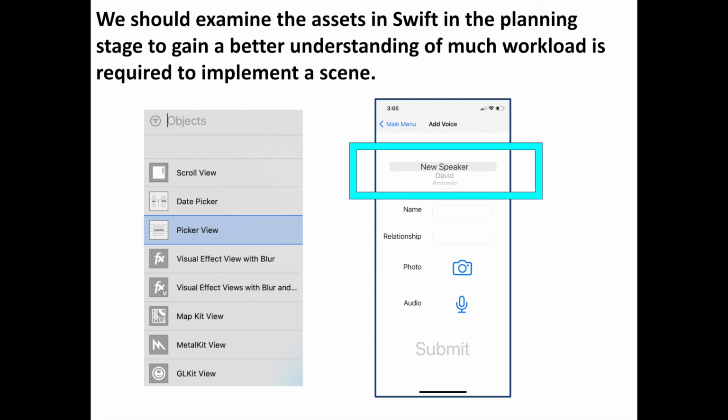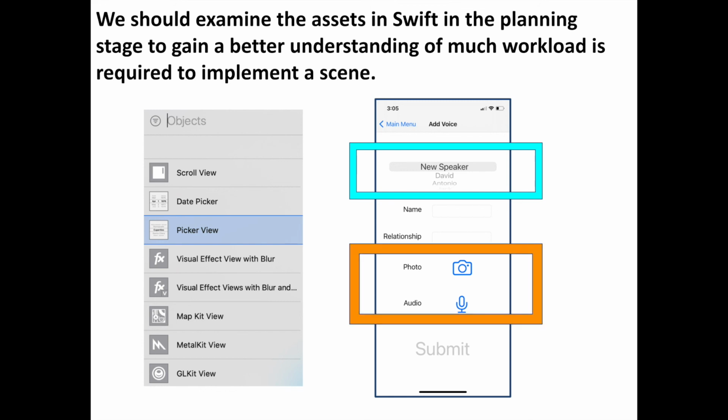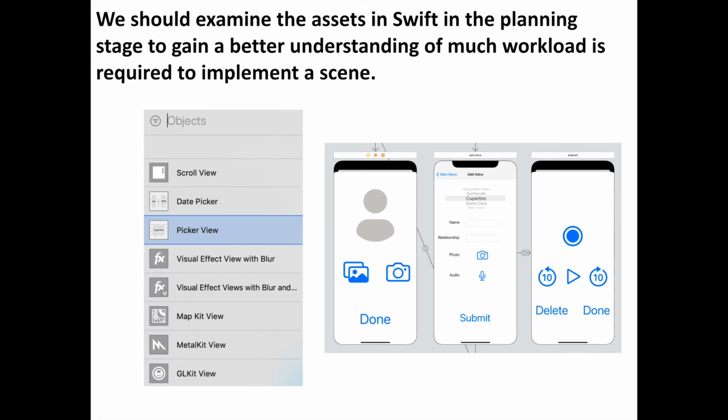For instance, if we examined the picker view during the planning stage, we would have known how much space it would take in the voice collection scene. Therefore, we may have discovered that the remaining spaces aren't enough for all the photos and audio related buttons to fit in. That way, we could have come to the conclusion that two additional scenes must be made.